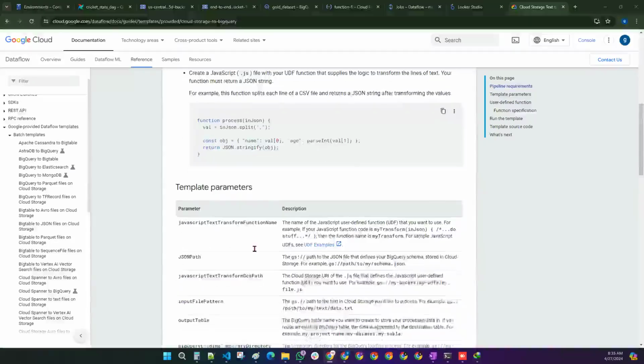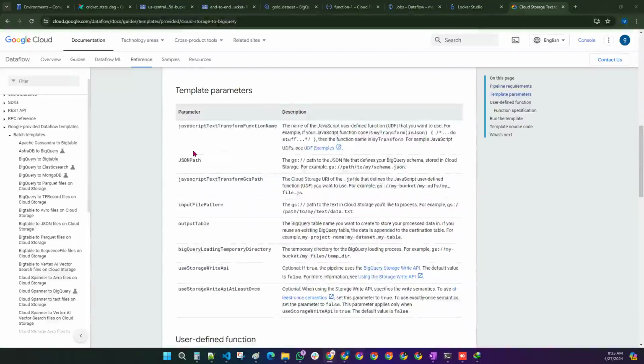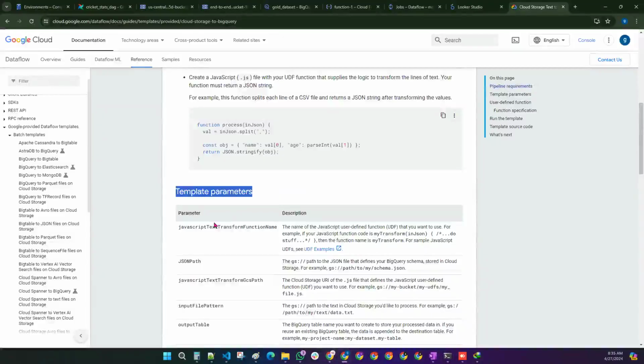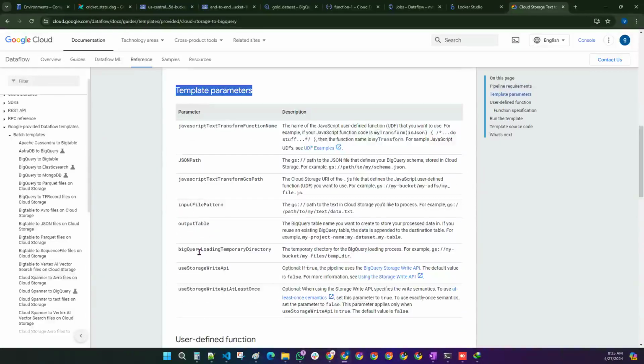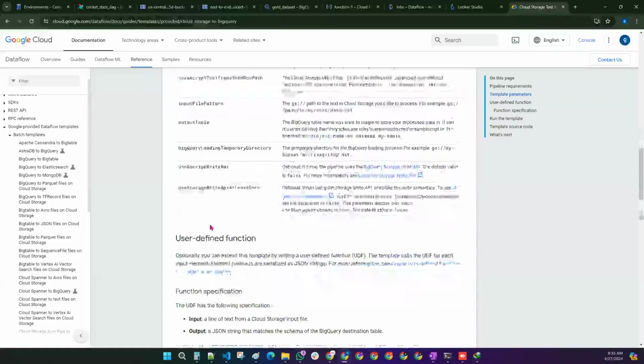Sorry, guys. So let us look at it. See, these are the template parameters. In the template parameters, there isn't anything like location. So we have added location. That is not how we are going to use it.